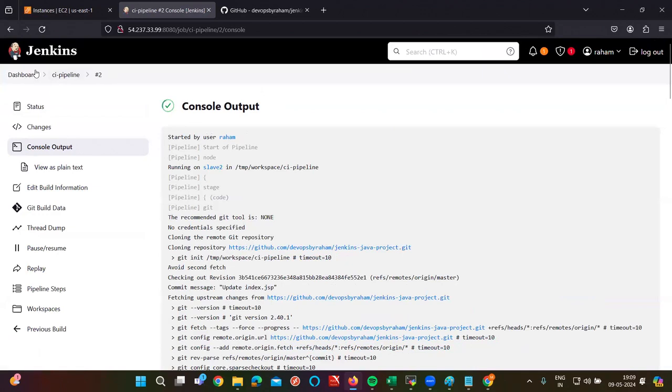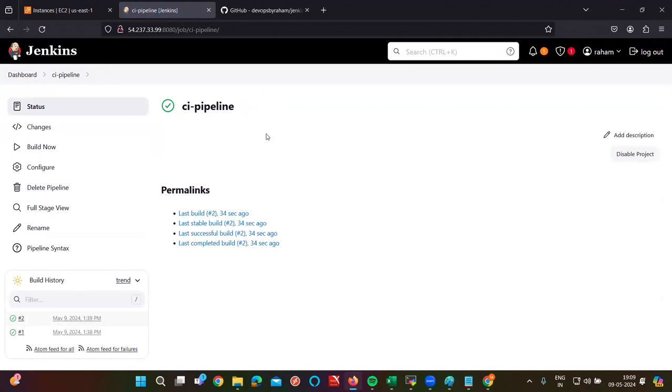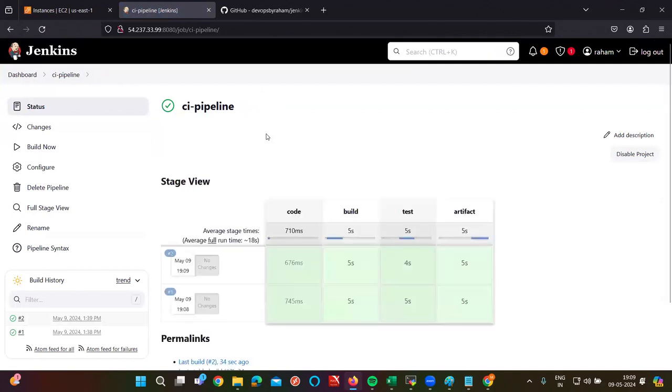Both depend upon your requirement. You can use freestyle or you can use pipeline. But majorly I'll prefer pipeline, because pipeline will give the step-by-step execution process, which in freestyle you cannot see.